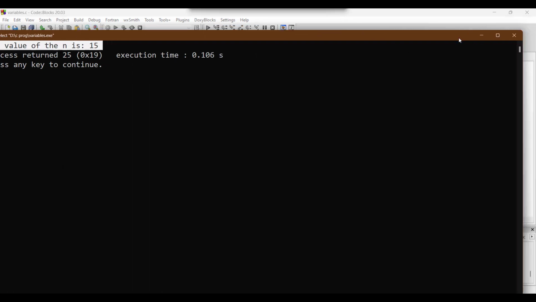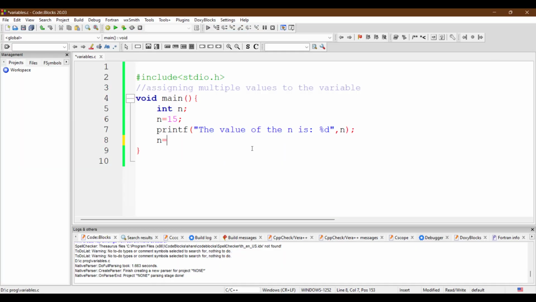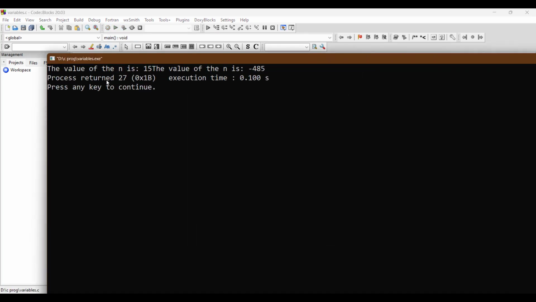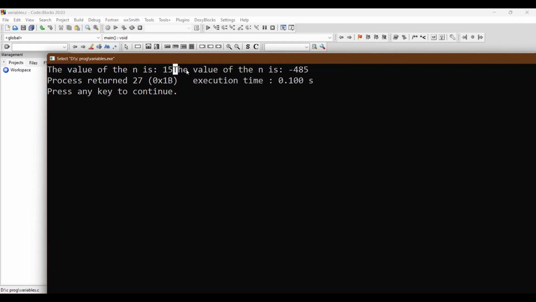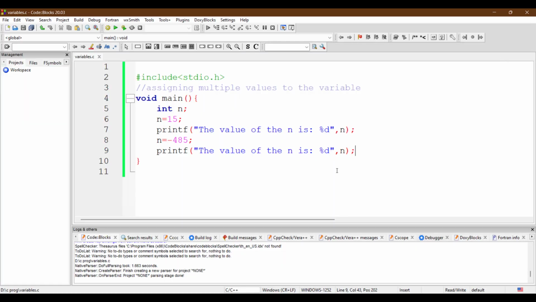Now, write multiple values to the variable n as I write here. Every time after assigning a value to the variable, write the printf statement. Here it prints the two values of n, and both printf statements printed in a single line. To print them in separate lines, write \n in the second printf statement.